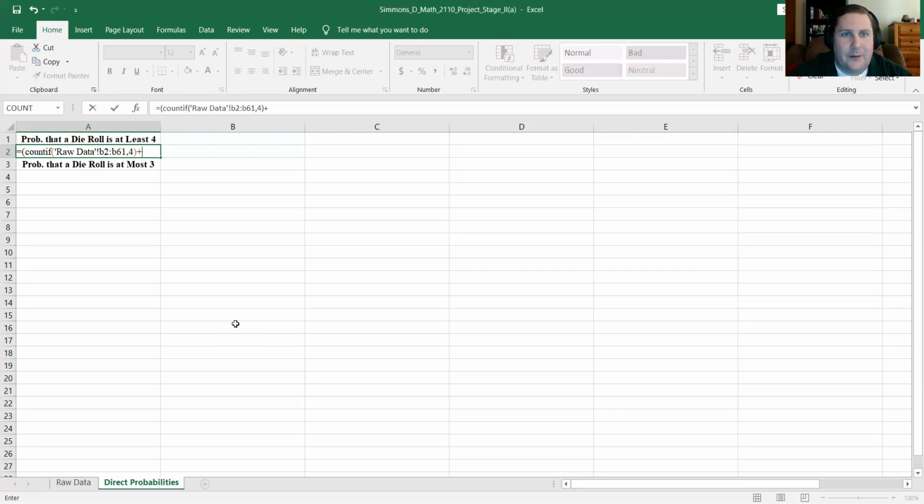I also need to add up the number of 5s and 6s that I got. So COUNTIF, again, on the raw data sheet. That's 'raw data' in single quotes, the name of the sheet, followed by an exclamation mark, and then the cells, which are B2 through B61 in my case, and then the criterion 5. So that will count the number of 5s.